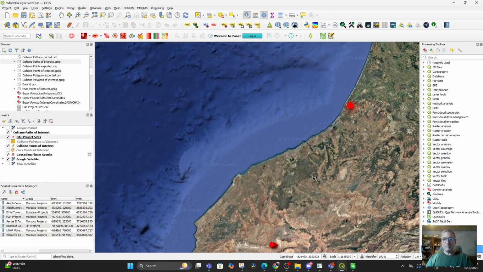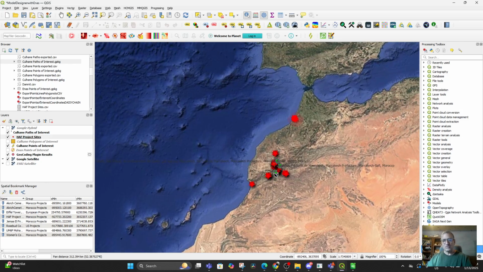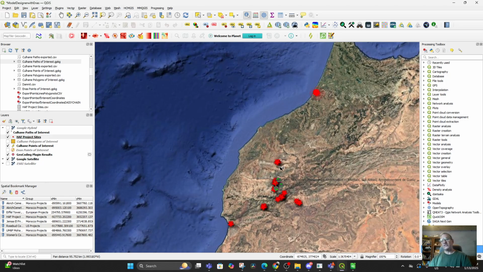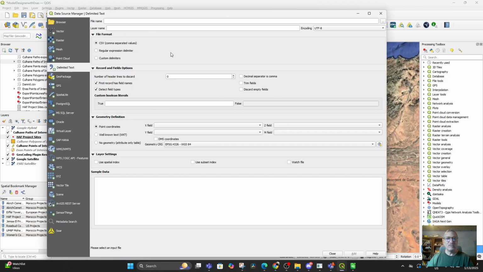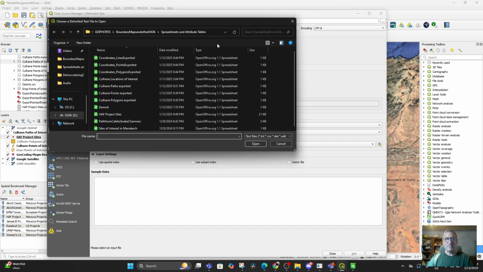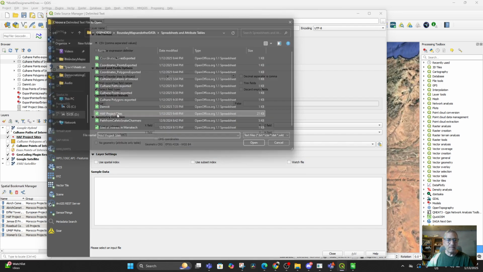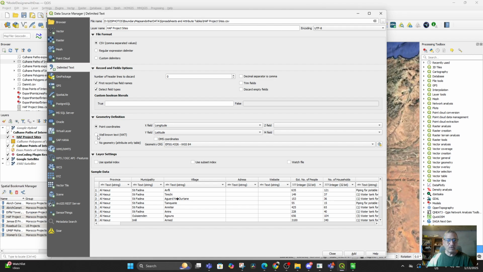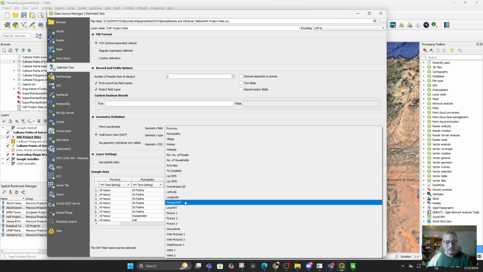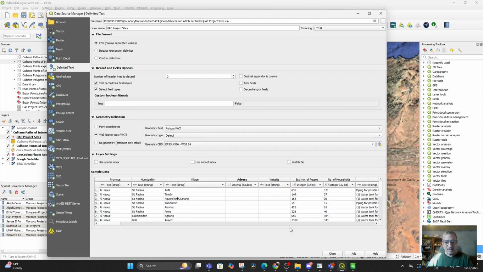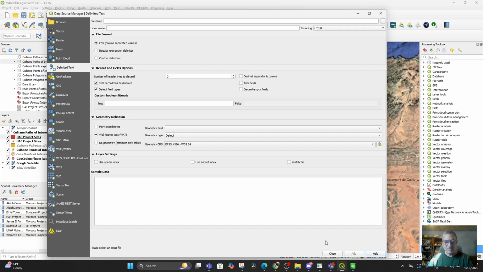And as I mentioned in the last tutorial, you have to bring in points, lines, and polygons all separately. So if you want to go off that and add another layer, delimited text, and bring in the same master database, but this time go to well-known text and pick the polygons and add them.